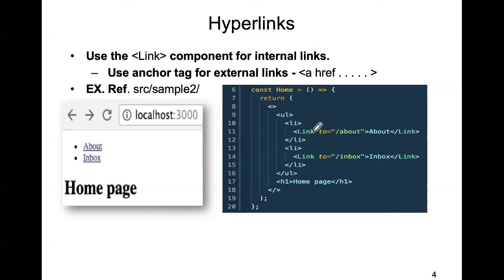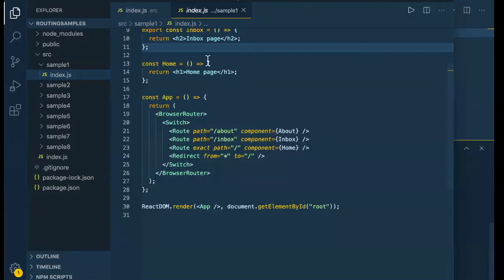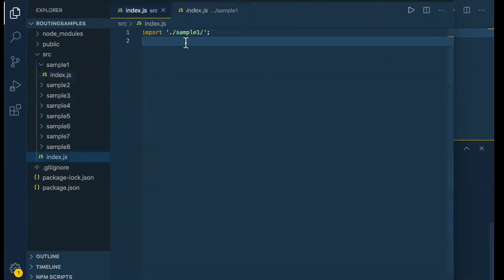Okay, so that's sample 2. There isn't really a whole lot extra in sample 2 other than what you're seeing here, but just for the sake of it, and also to show you how to use this archive. So what I need to do now is to go back to this index.js and change this from sample 1 to sample 2.